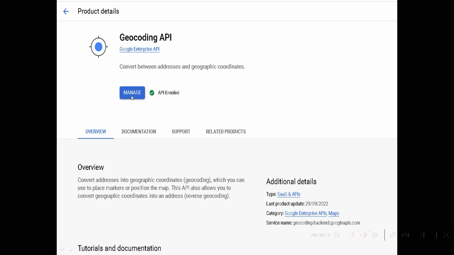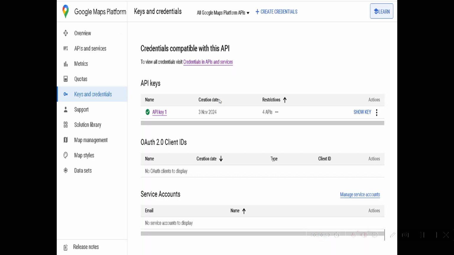I have already enabled it. It's showing manage. If it is not enabled for you, it will show you an option to enable it. Once you enable it, it will bring you to this section. As I have created one API key here, you go to the keys and credentials section, and the API keys will already be created. In case it is not created, you can simply click on API key and create the API key from there, or you can view all credentials in API services also.